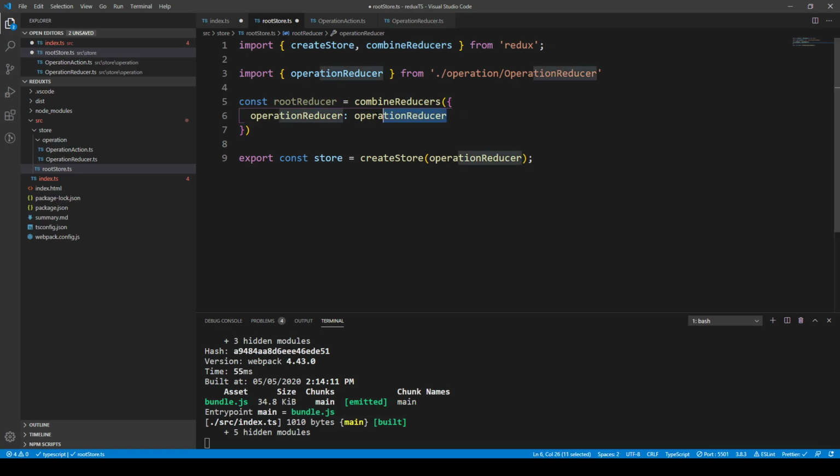I'll just give it the same name as what it is to make it easy to identify, and I can just replace this reducer here with the root reducer. And we'll see in the next video adding a second reducer to that. So that's given us the option to be able to expand our application. So we've got the root store set up, and we've also got the operation reducer set up.